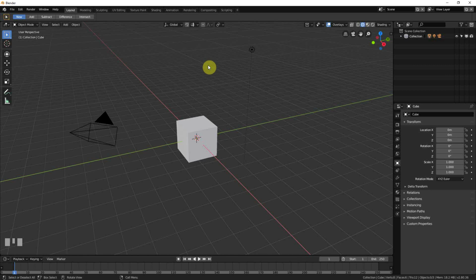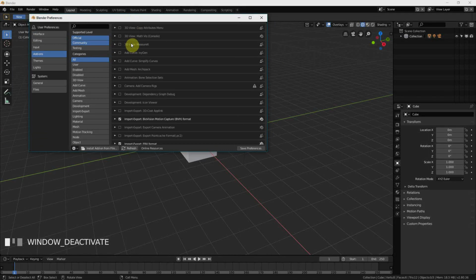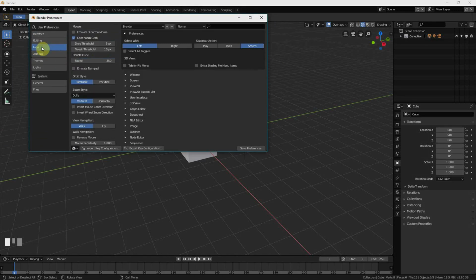I have to clarify that I'm using the new left-click selection convention. You can configure your selection preferences in Edit, Preferences, and then you should go to Input and select left or right as you prefer. I'm using left click selection.